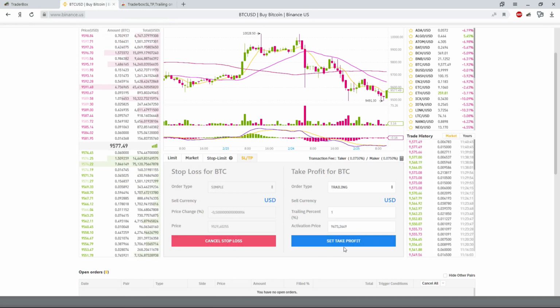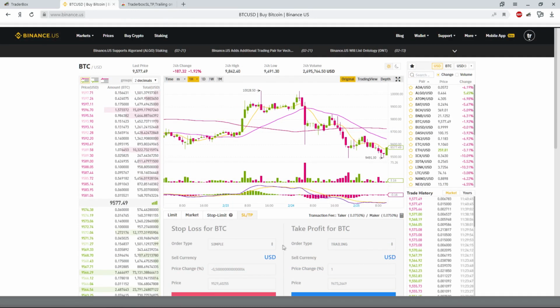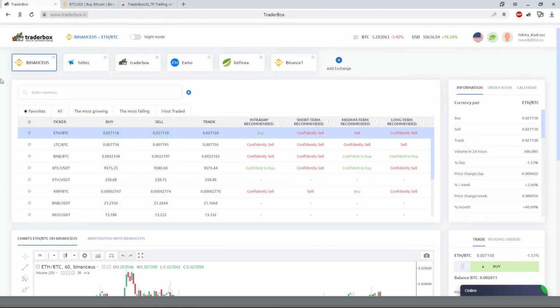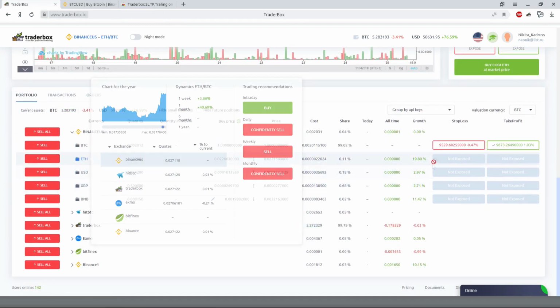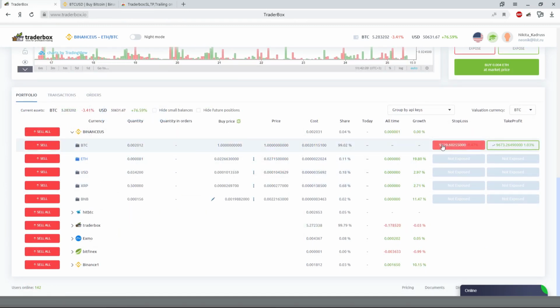In order to monitor all your placed orders, you need to go to your portfolio on Traderbox.io. So here you can see what coins are traded, what stop loss, take profit, and trailing orders are placed, and also the whole overview of your portfolio.